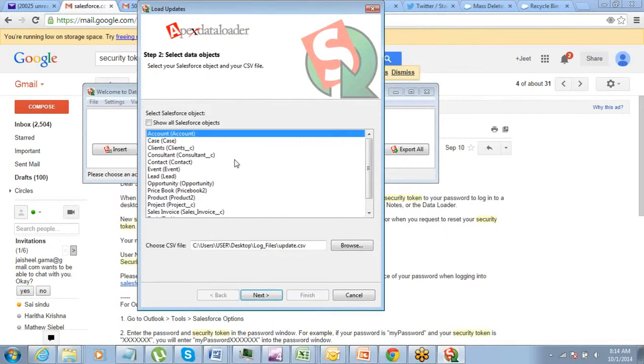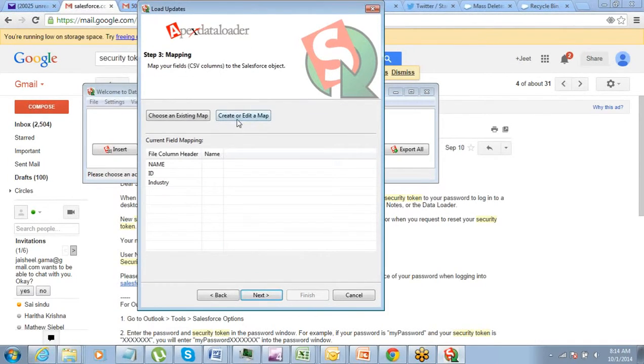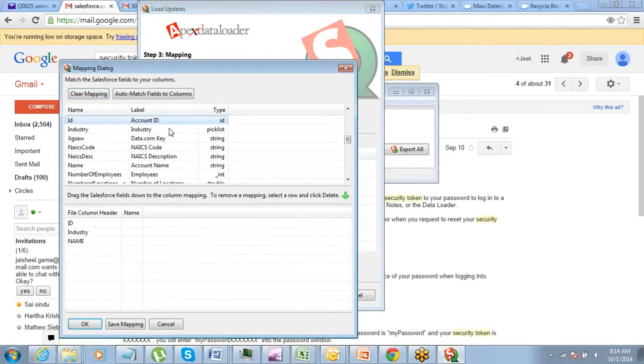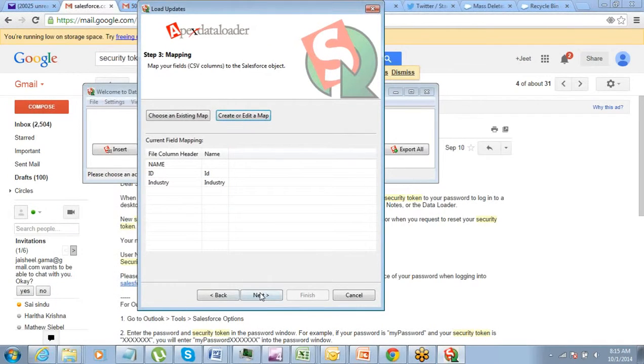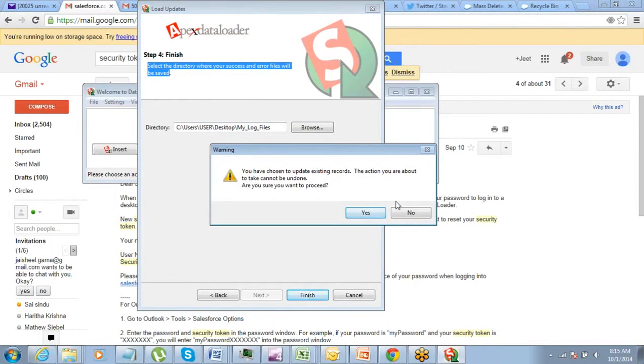Pick the file from here. Go to next. Again, same thing. Do the mapping of the fields. Account ID needs to be mapped with this. So this account ID will act as the key, and industry is what you want to update. That's fine. Name, even if you do not map, it's fine. All right. So it's asking for the location where you want to save the success and error logs, same way as in insert. Finish.